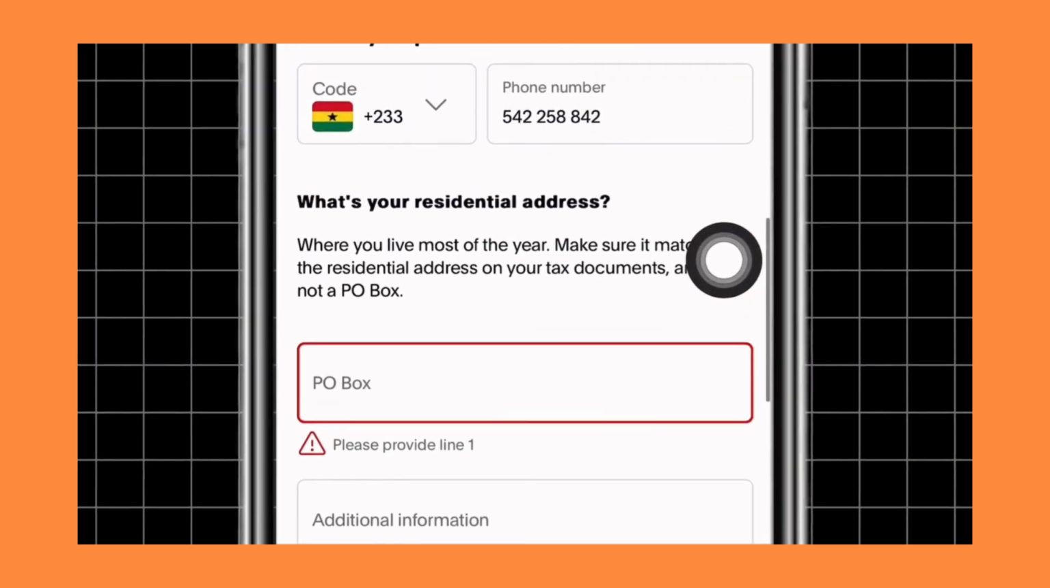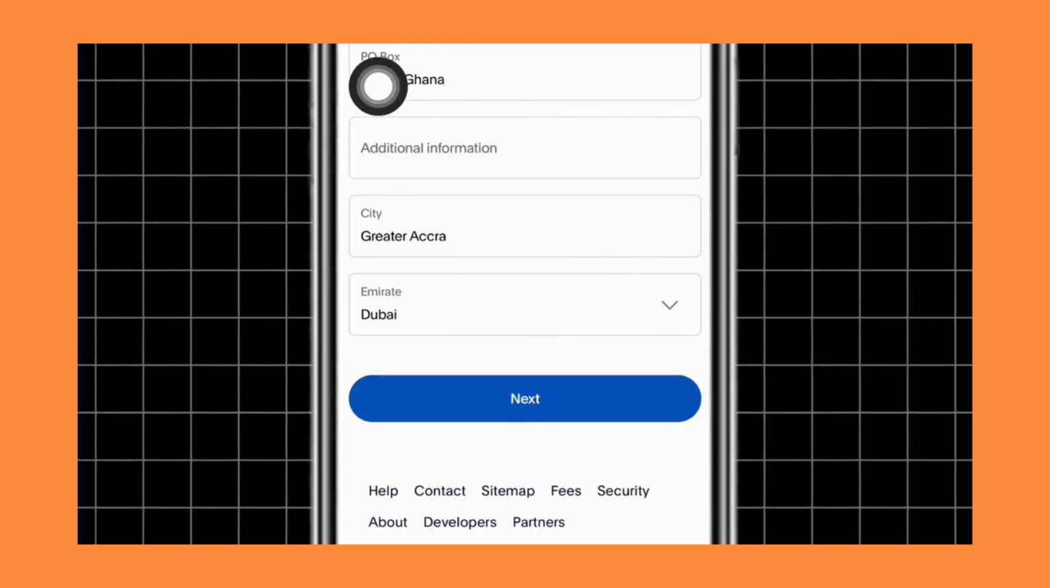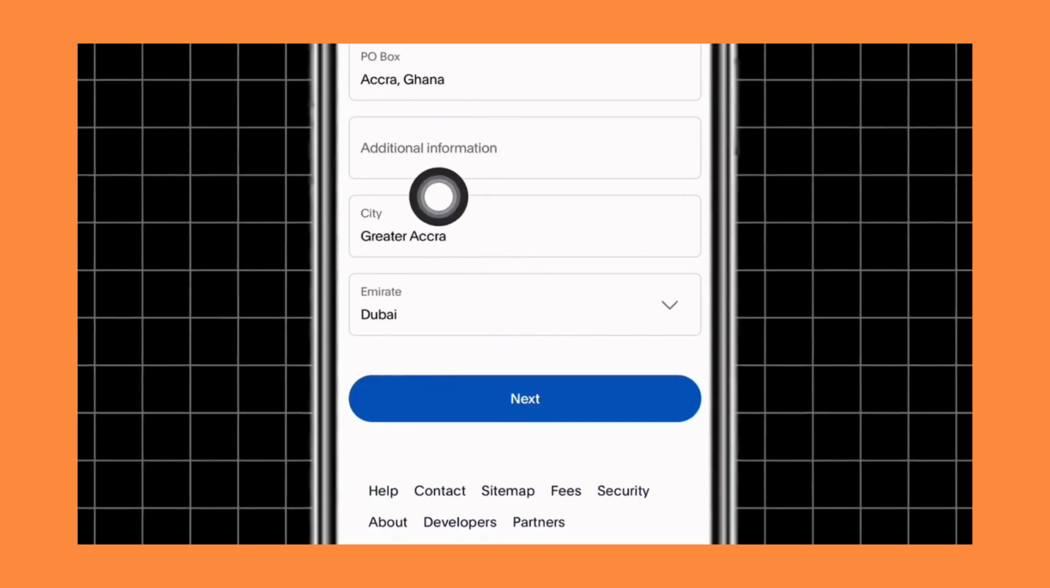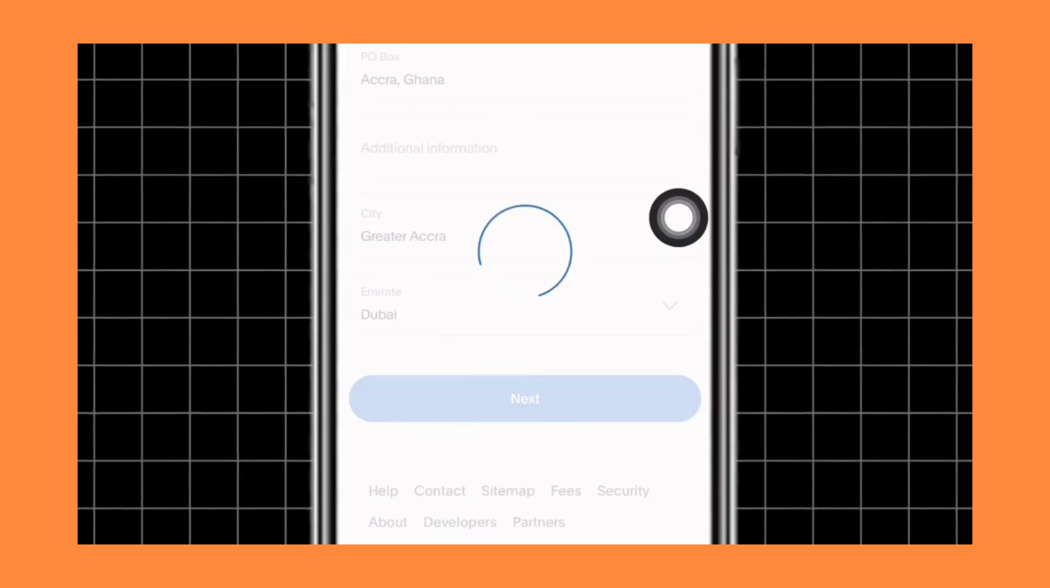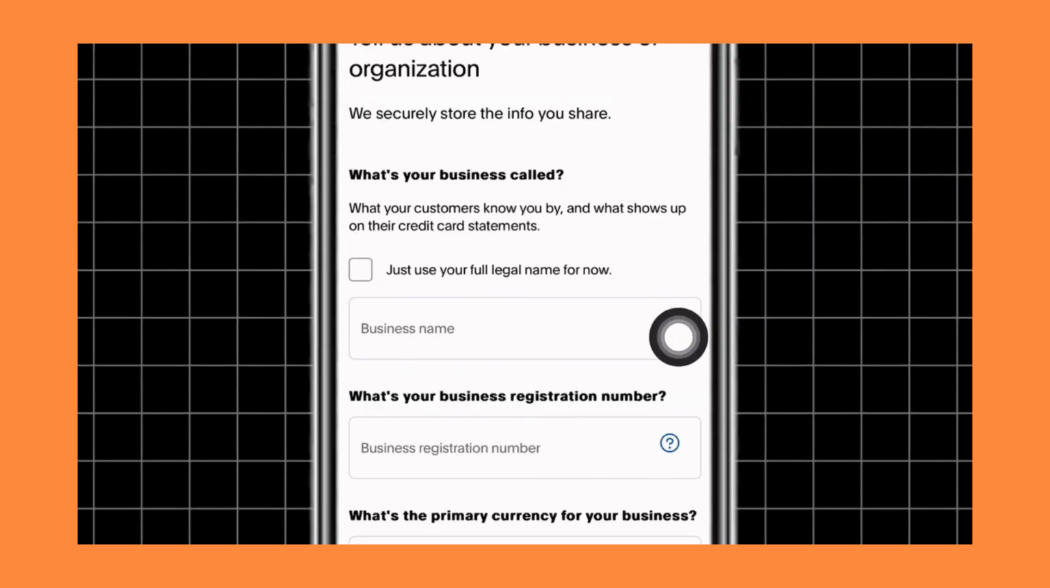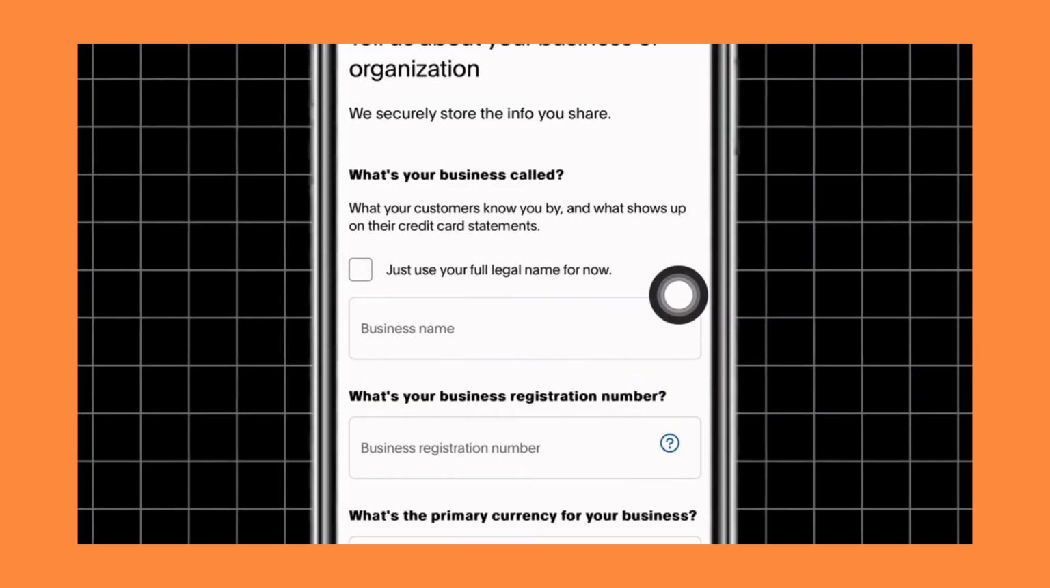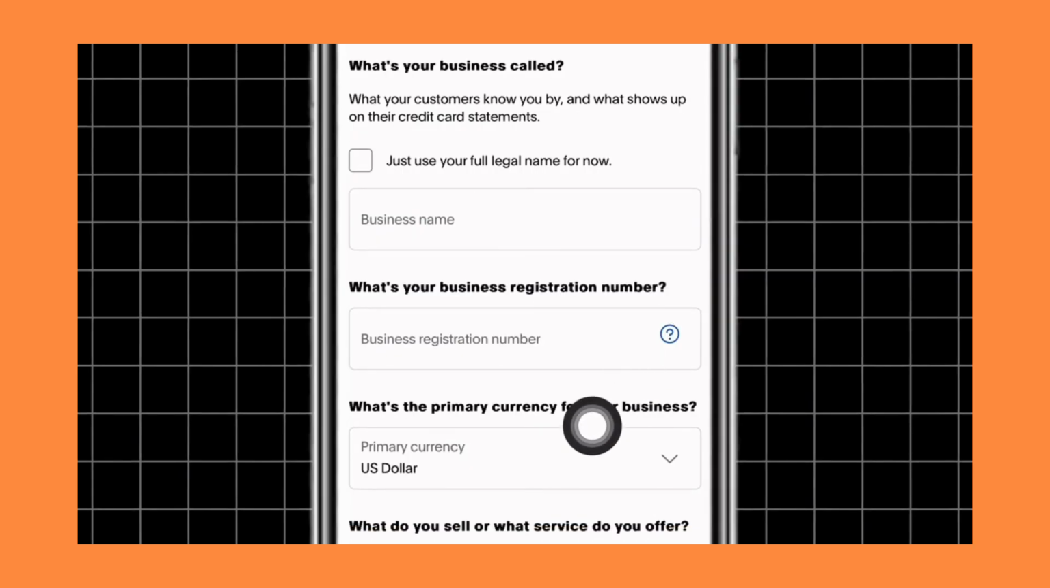Make sure it's matched with the residential address on the tax information. It's not your PO box. So here provide your PO box right here. So here is what I also typed in: Accra, Ghana, and the city is Greater Accra. So I'll simply click on next.